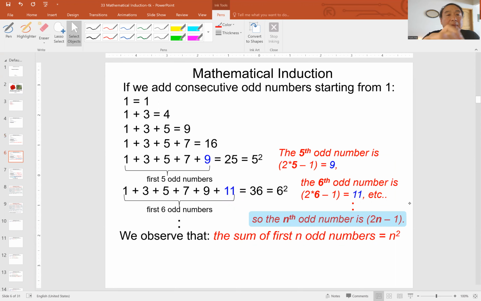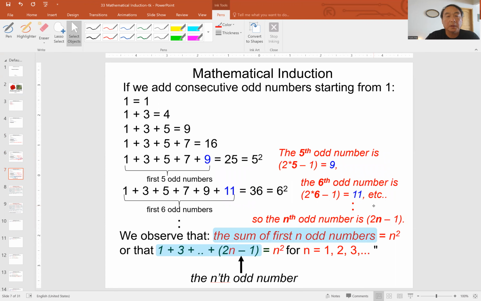And writing it in mathematics, we notice that the nth odd number is 2n minus 1. So in mathematics, that's what it looks like. The sum is 1 plus 3 up to the nth odd number. It should be n squared. We want to prove that.